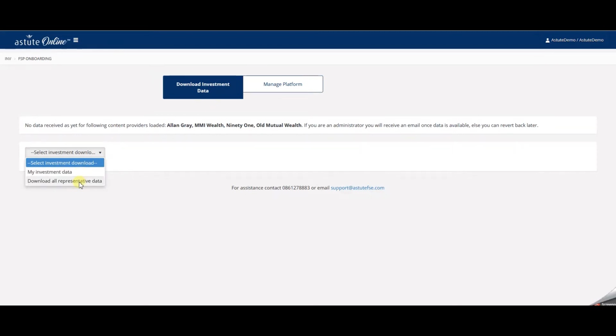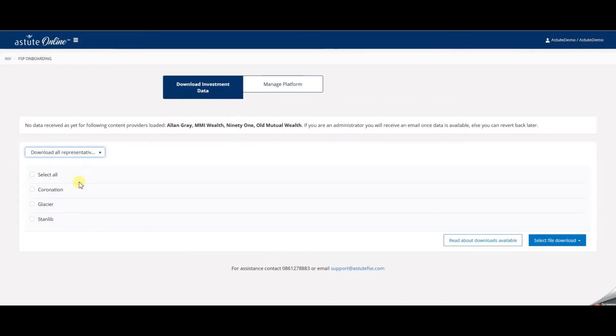Click on the Download All Representative Data option and select the relevant content providers. Then click on the Select File Download option to select the report you wish to download. You will have an option to choose from the Daily Transaction Report, which provides daily updates of inflow and outflow transactions from the previous day. You can also download the Assets Under Management report, which will display all assets under management for your client base, as well as an option to download all the files.